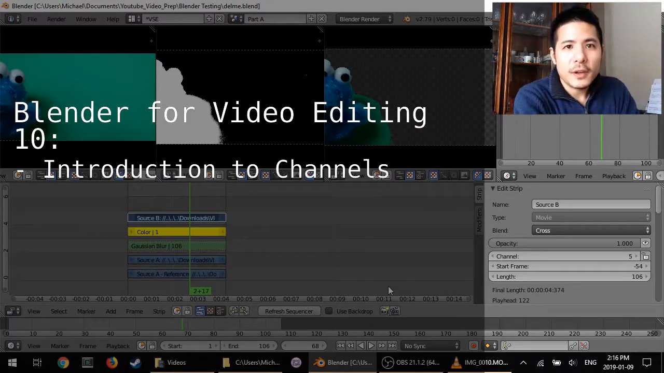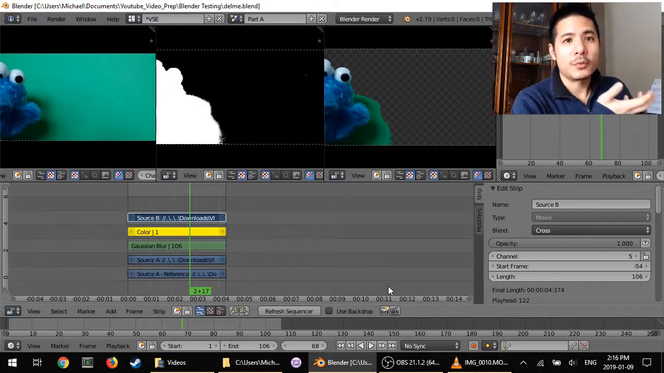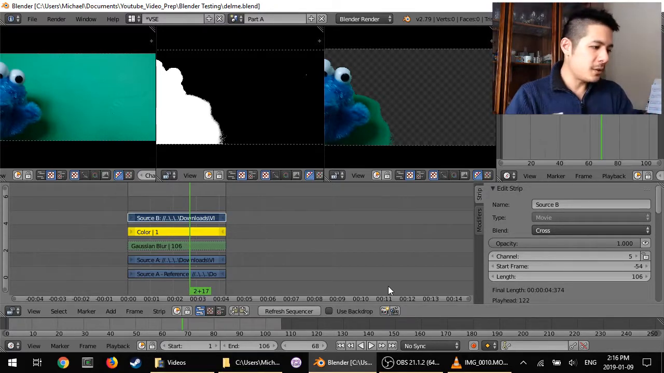So far we've covered a lot of the basics, and before we move on to more interesting things like transitioning between video clips, we need to talk about channels. We've seen them already. They are in your sequencer. You can see it's these different rows that you can drop your strips in.